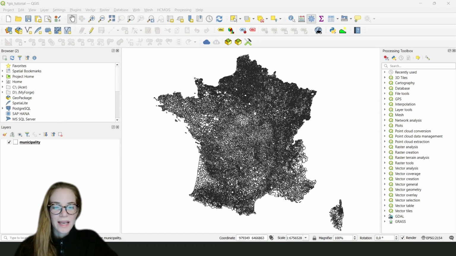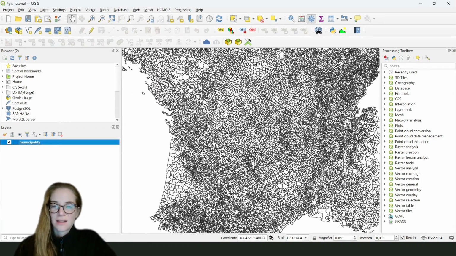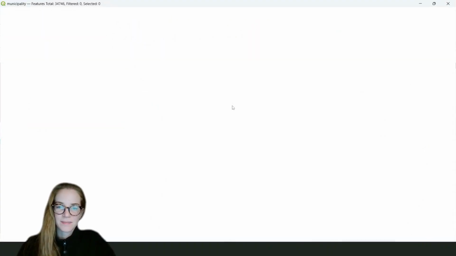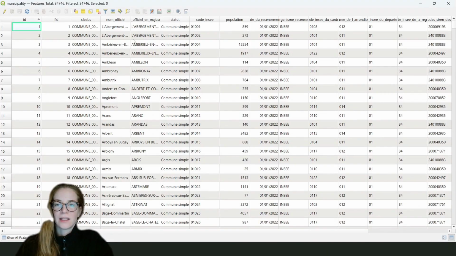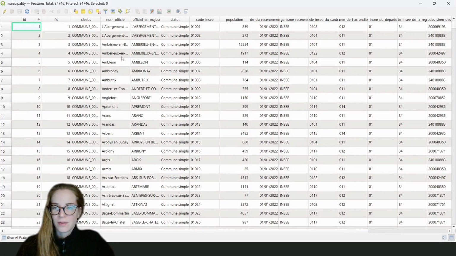If you want to select only one polygon in this vector file, you click on the layer, you right click, and you go into the attribute table. You can open it. And here you can identify which field you are targeting. So here it is nom officiel. This is the name of the municipality we want to select.